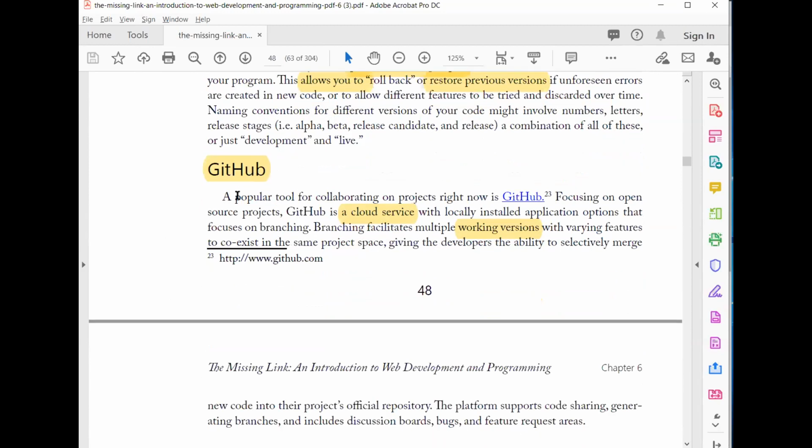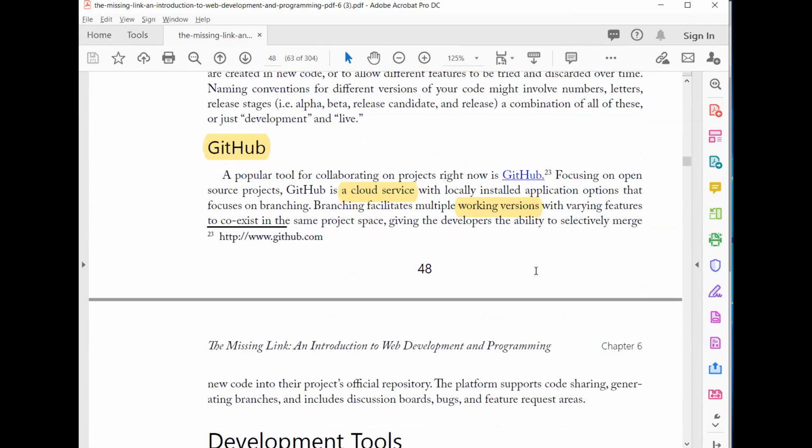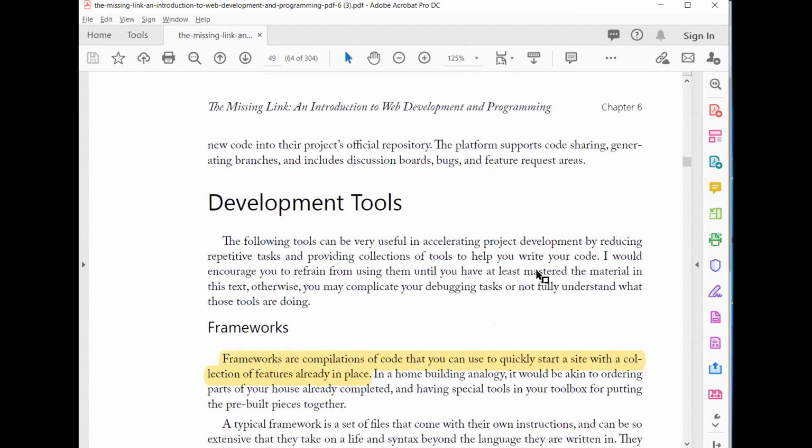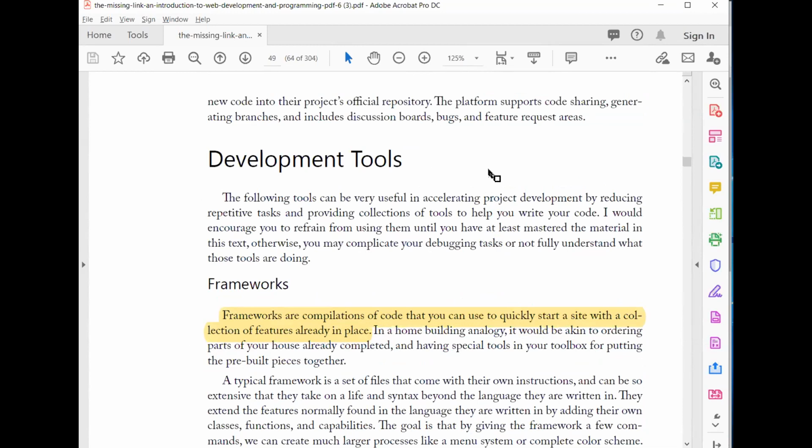Okay, GitHub real quick. We're not really going to cover that. It's just a cloud service and it helps with working versions. And there's so many other things you can do with that, but we're not really going to do that. Okay, and now we're in this section. We're almost done actually with the chapter.